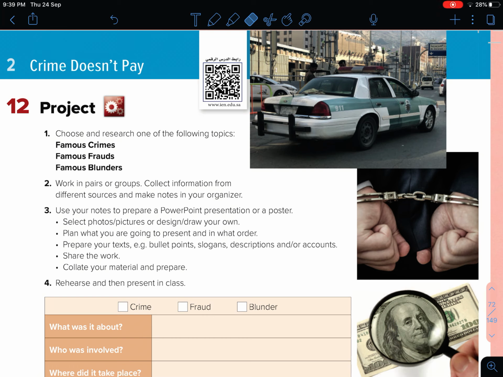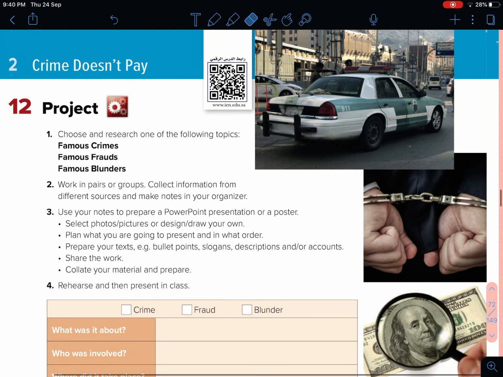Hello everybody, this is Mega Goal 3, second secondary, and this is the project lesson for Unit 2, which is called Crime Doesn't Pay. Usually I do not explain the project lesson. What I'm going to do is just guide you through the process of how to set your own project or your own presentation.